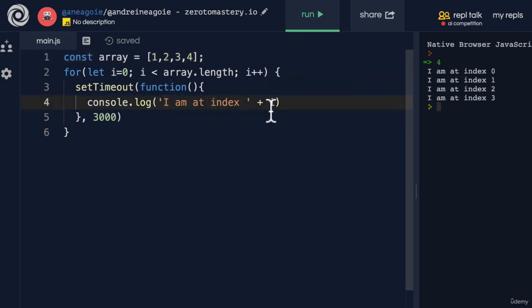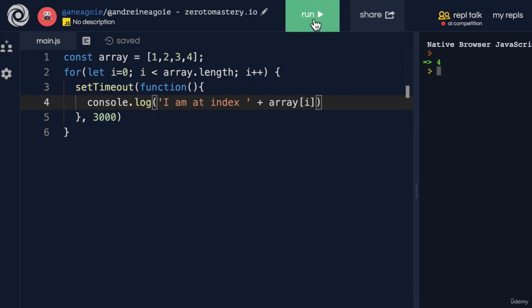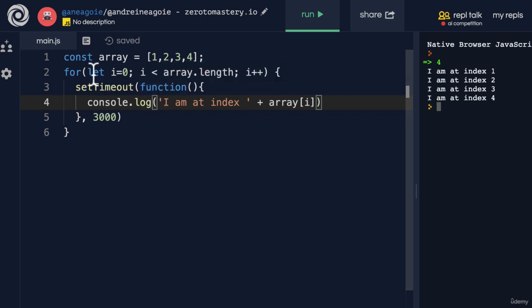So if we want to log the actual values, we can just go like this. Click run, we wait 3 seconds, and we should have everything set. And hopefully you know why that works. Let allows us to use block scoping so that this block, which is these curly brackets over here, creates a scope for each I so that I is scoped within here.